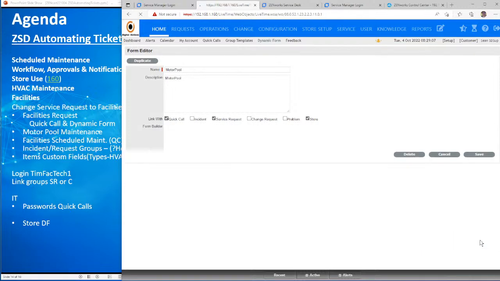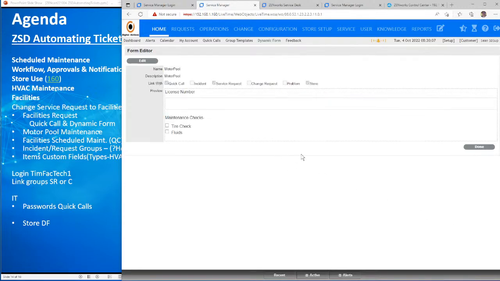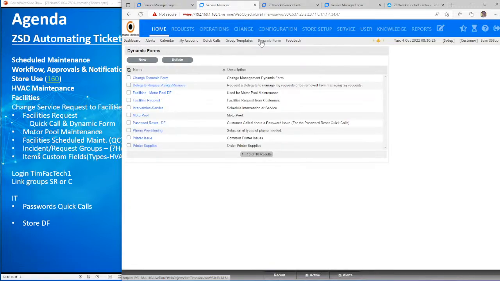All right. Once we hit save, you can see this is now what the customer would see. And when he selects tire check, it will expand that for those particular check boxes. Okay. If you had something for fluids as well and it's checked, it would add to this. So it would be multiples. Okay. So that's what we're doing here in dynamic forms for the motor pool.